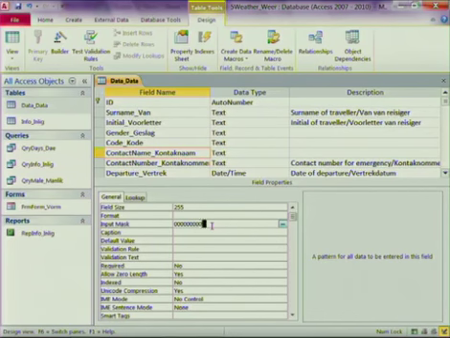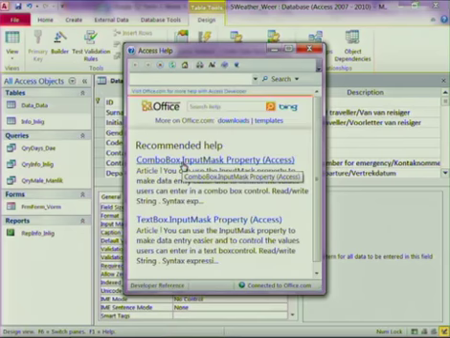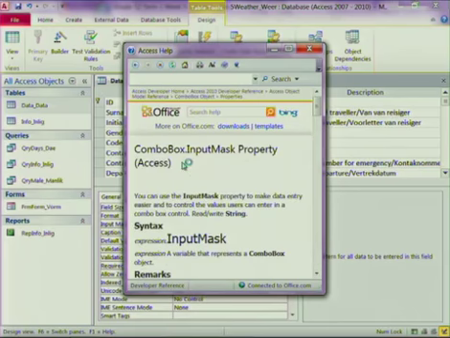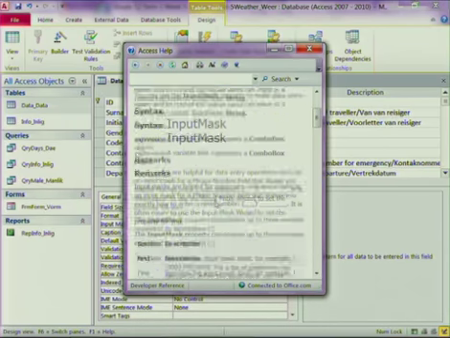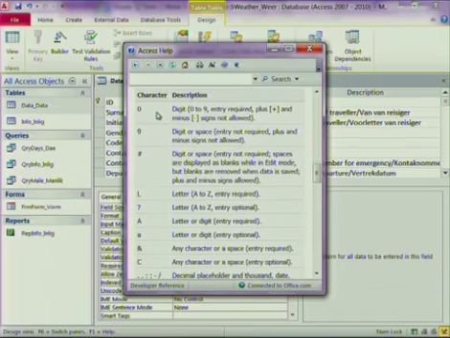If you are in the input mask in your database and you press the F1 key, which is the help key, it comes up with the Access help. You can click on the combo box input mask property, and if you scroll down, it gives you the characters you can use in your input mask and what the description is for each character.